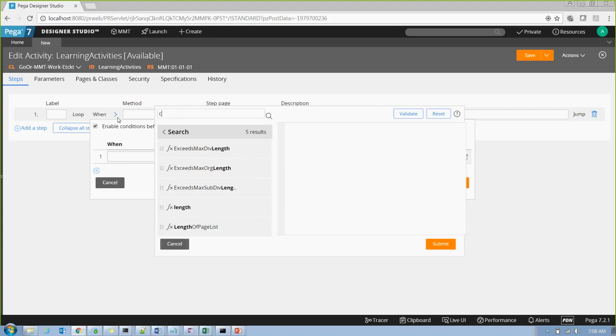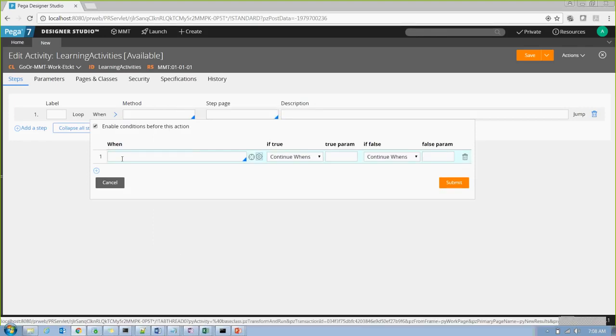Similarly, I want current date and time. I can take, is it date time stamp, or what do you want? Just take your choice. Okay? So you can use your function library as well to frame your conditions.